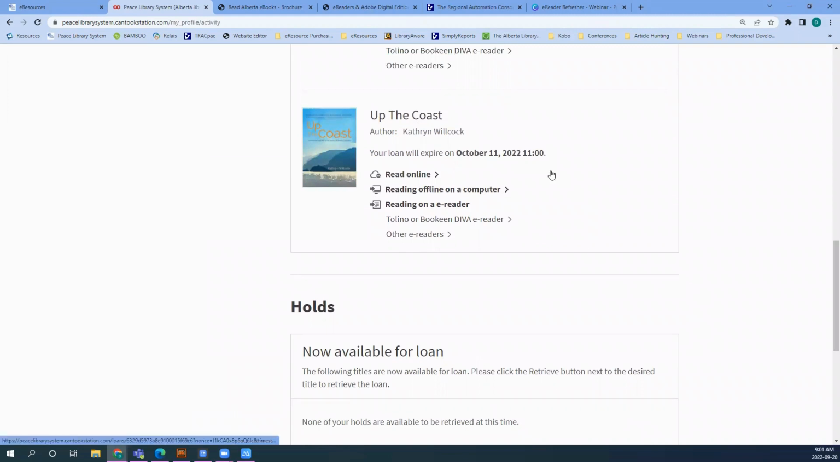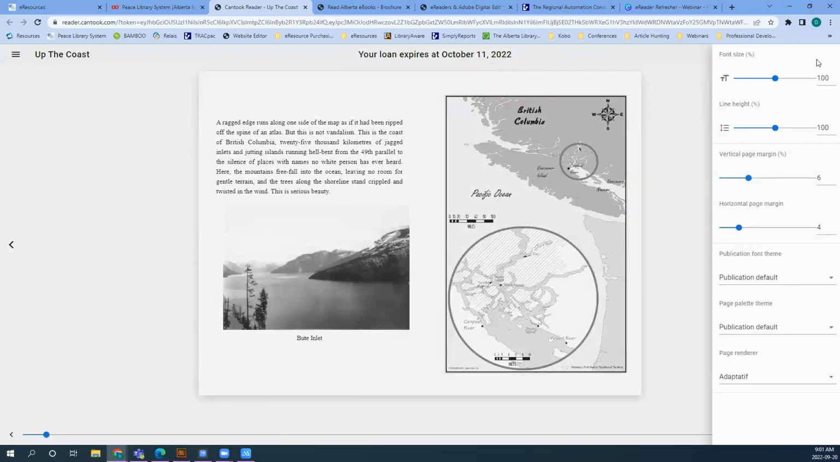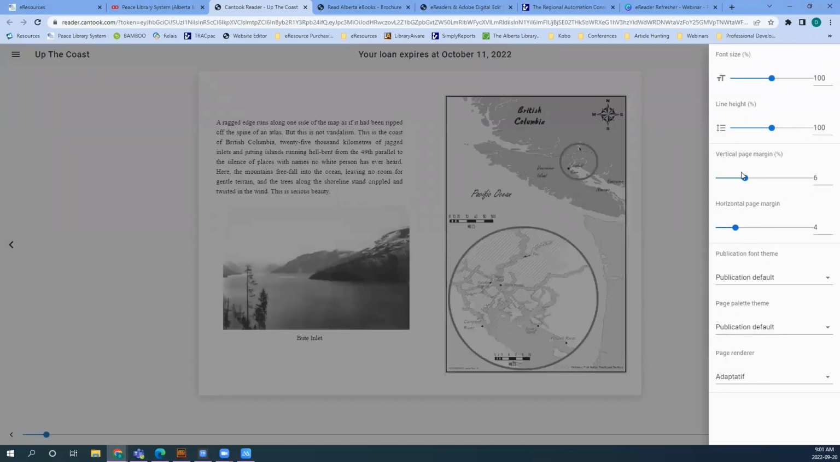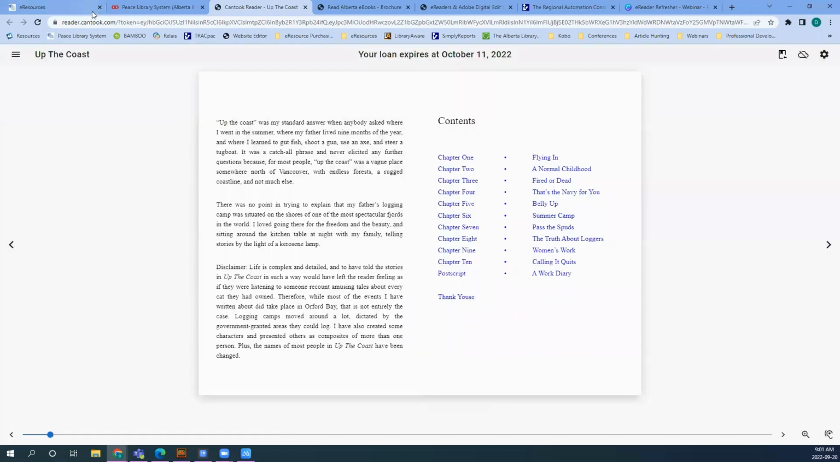So there are a few different ways that we can read Alberta titles. We can read it online. And when I click that, it opens it up in a new tab in my internet browser. Very similar to cloudLibrary and OverDrive. You're going to have the same sort of customization options by clicking the gear in the top corner here. But I can flip through the title that way.